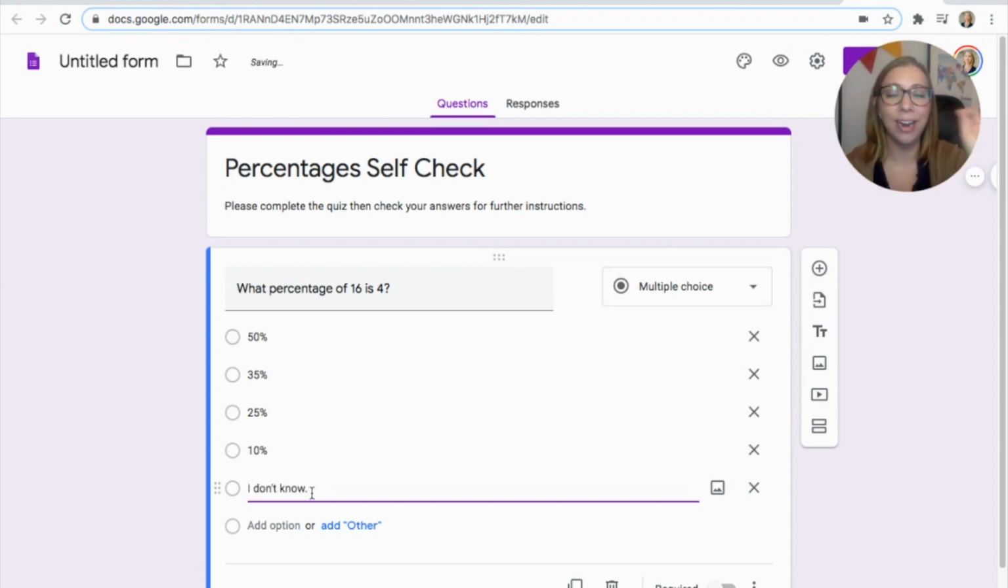So this is just an extra tip whenever you're doing formative assessments or self-checks. Giving students the I don't know option keeps them from guessing and maybe getting it right, which would give you inaccurate data and would give them inaccurate information. So allowing them to have the I don't know as a wrong answer for the purposes of this quiz is an extra helpful response. So we're going to require this question.